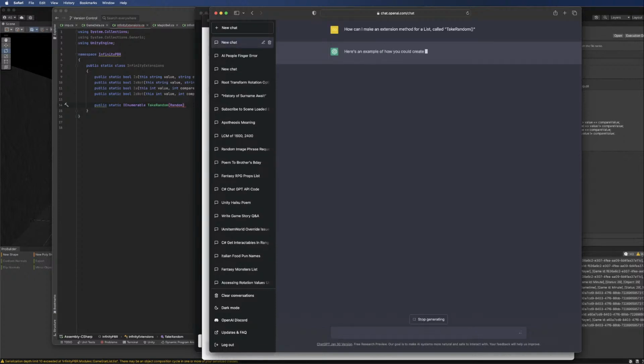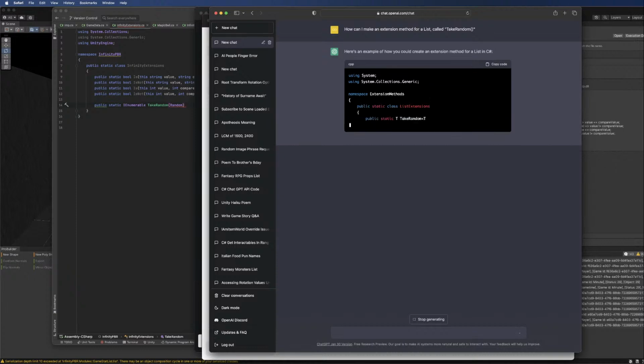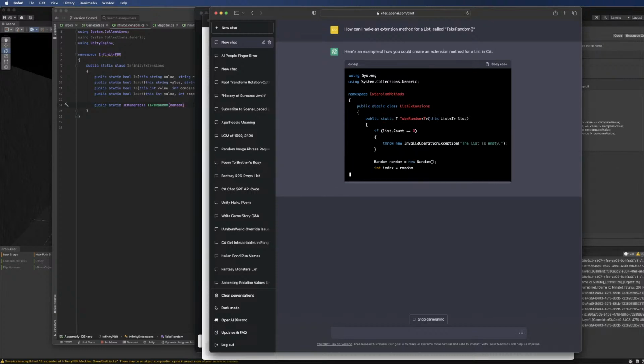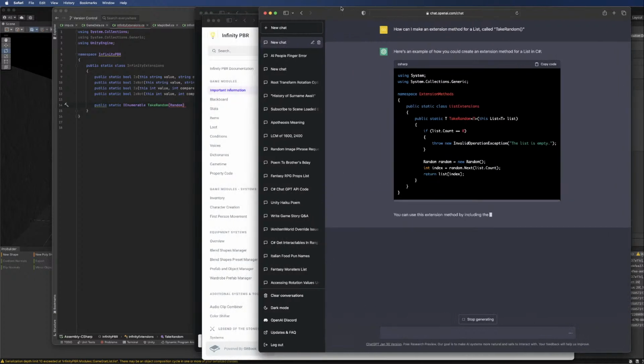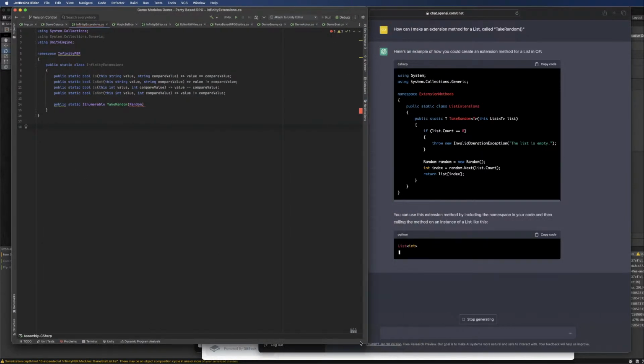Oh. Does it even, it probably remembers I'm using Unity. It does. Wow. Oh my God. See, it's not replacing me. It's just making me better.